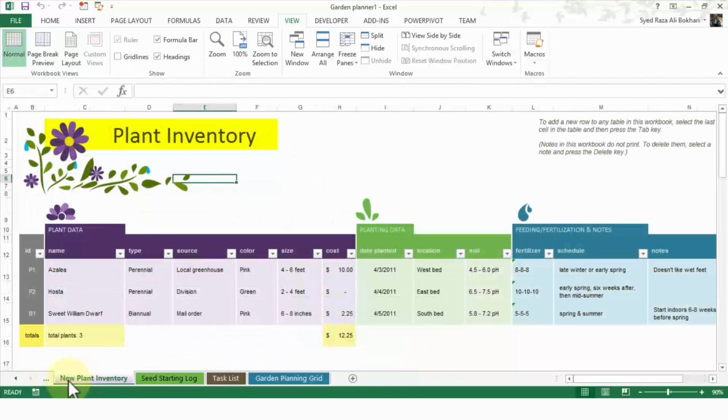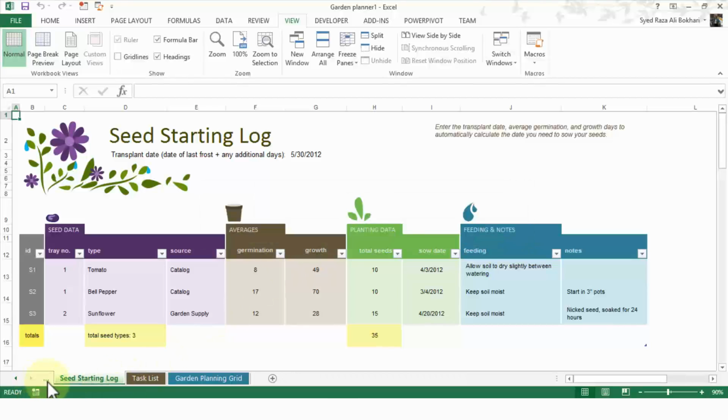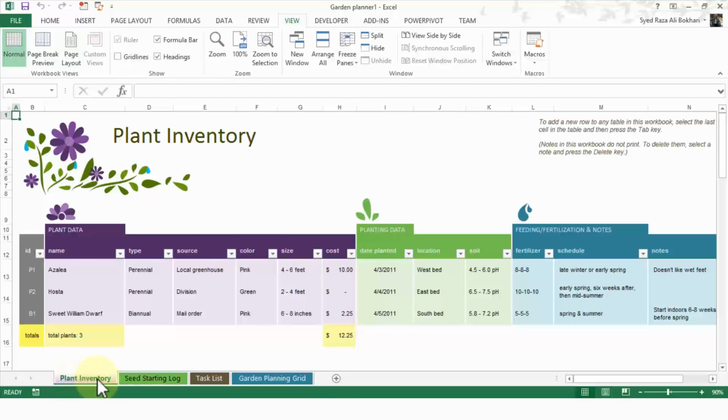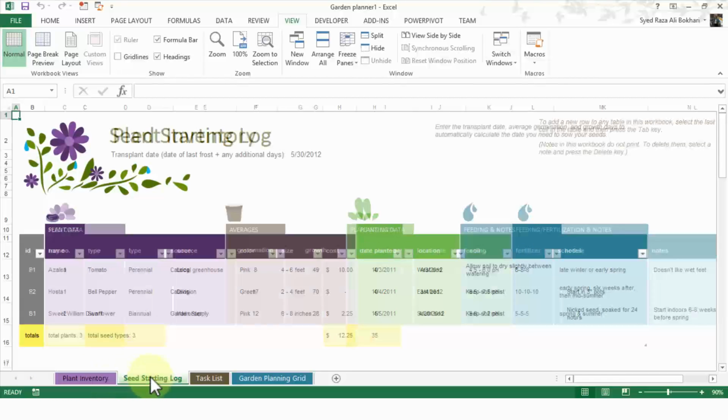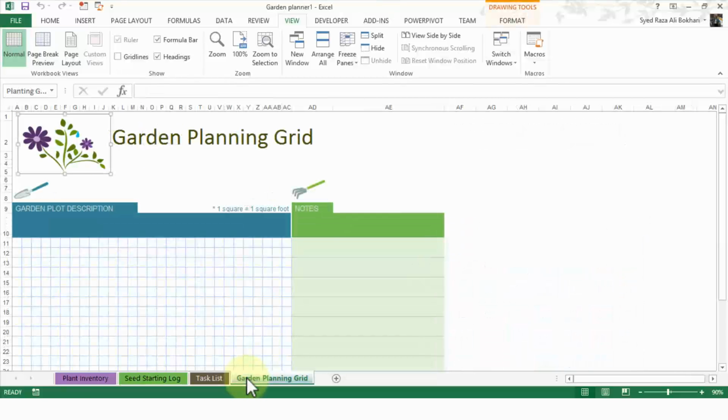And let's see, what do I have left here? New planned inventory, delete this part also. So we have our basic 4 worksheets: planned inventory, seed starting log, task list, and garden planning grid. Okay, so this was our original workbook.